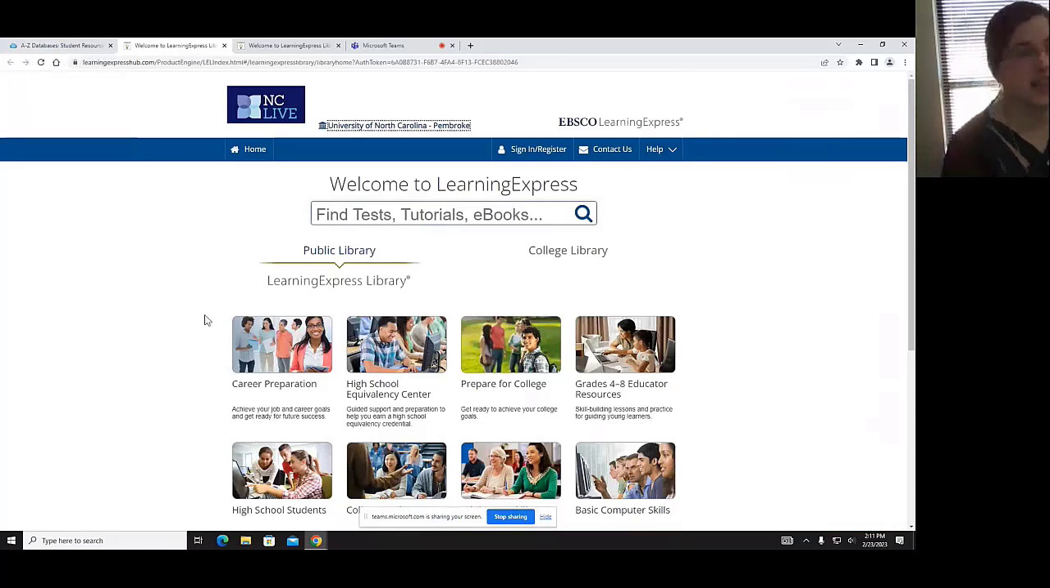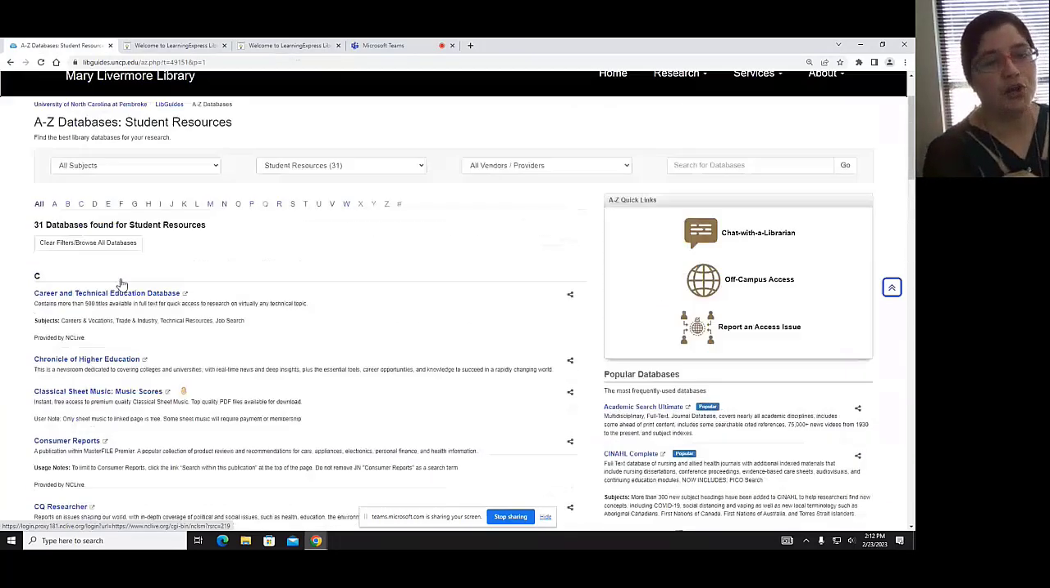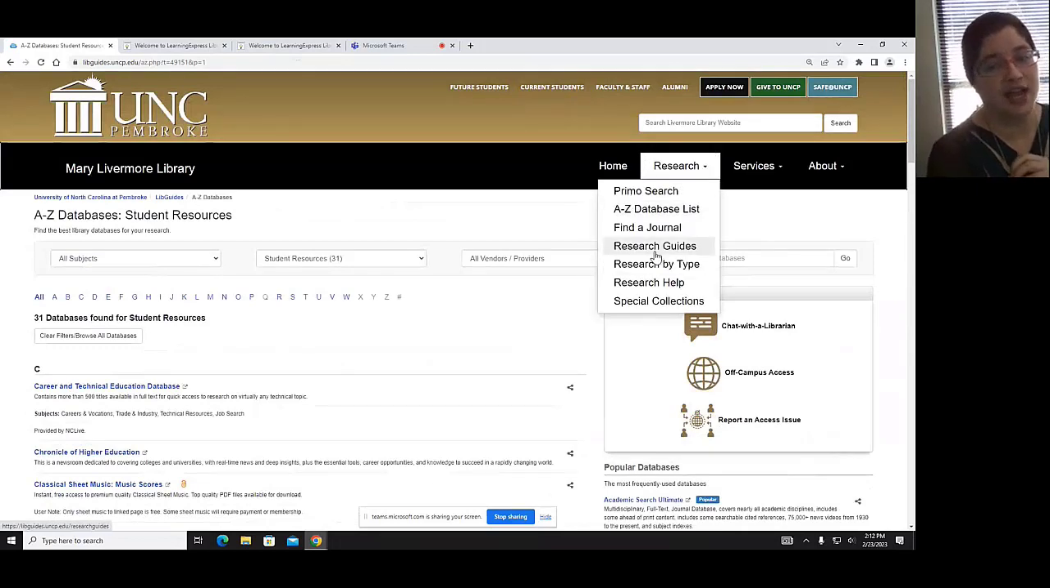It'll sort of automatically sign you in. Now, if you were to bookmark this page and try to access it off campus, you would find that some of the items may not be as accessible to you. So it's important to maybe bookmark this page where you can access that, or bookmark your research guides.